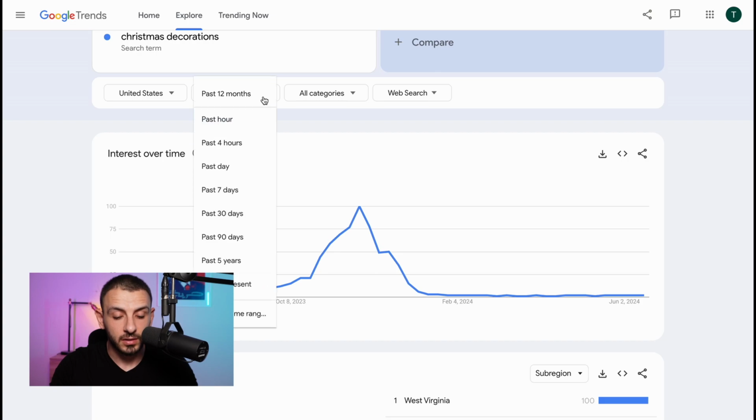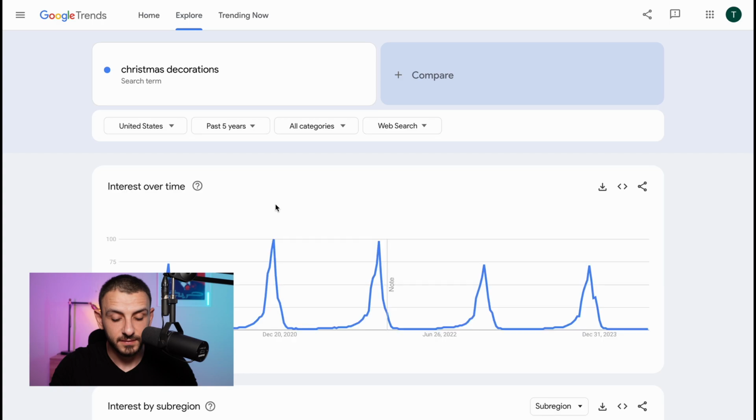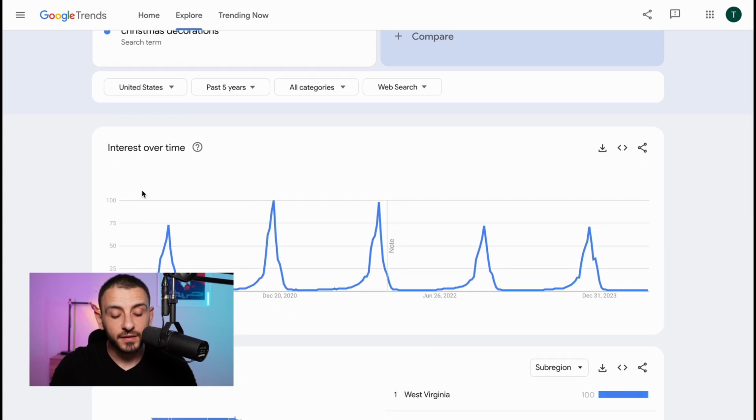Well, you click on the time frame filter, you put in the past 5 years. So as you can obviously see, there's a pattern, okay? Each year in October, it gains a bit of traction and it goes up dramatically. You can see here, every October. So you might want to push your Christmas decorations in October rather than pushing them in March or April, because that's obvious. So now we've covered the when.